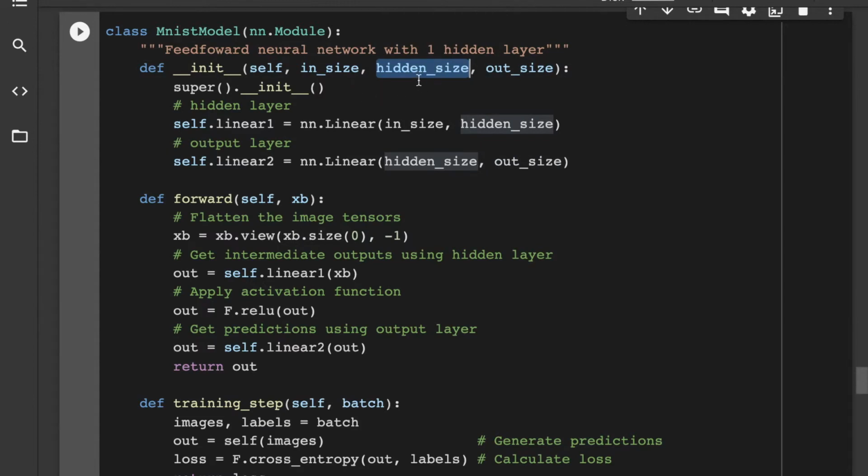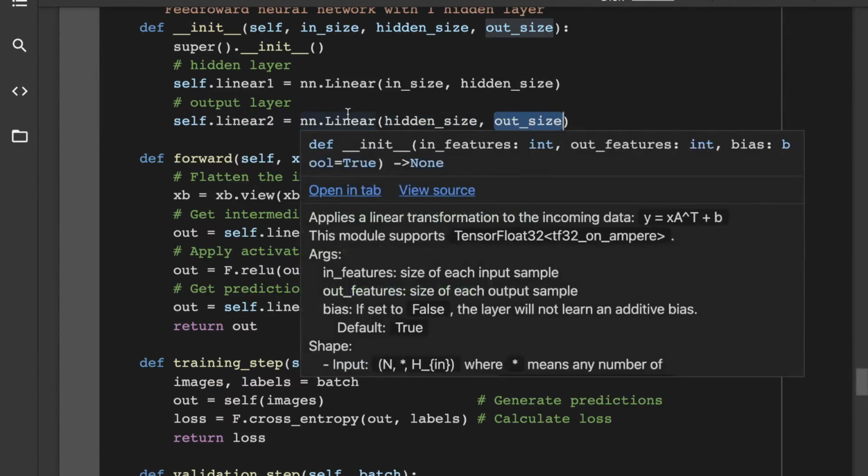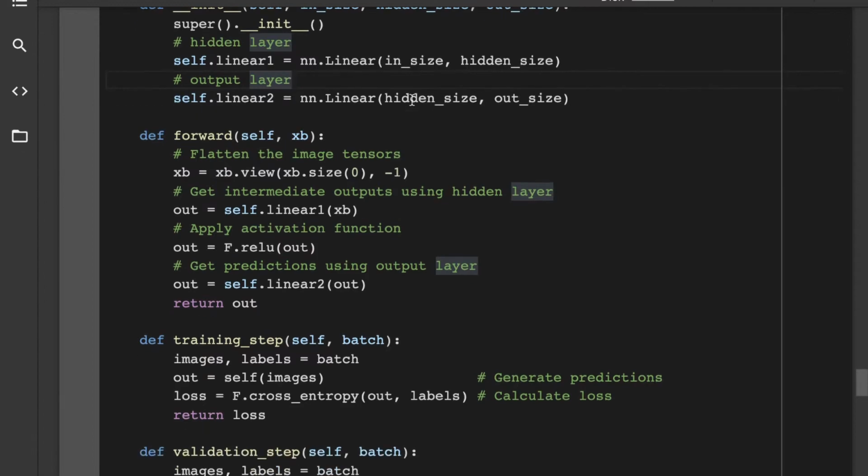So now inside the constructor, we define 2 things. We define the hidden layer and the output layer. So we define self.linear1, that is nn.Linear, which takes the input size and converts it to hidden size. Then we do self.linear2, which takes the hidden size and converts it to output size. Now, if you want, you can introduce more hidden layers. So you can go linear1, linear2, linear3, linear4, and so on. And just the final layer is the output layer.